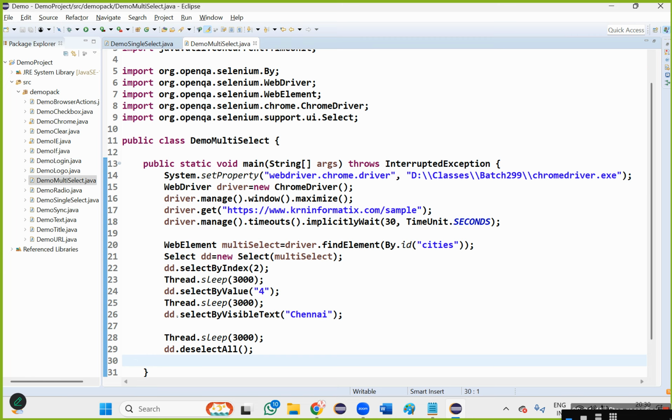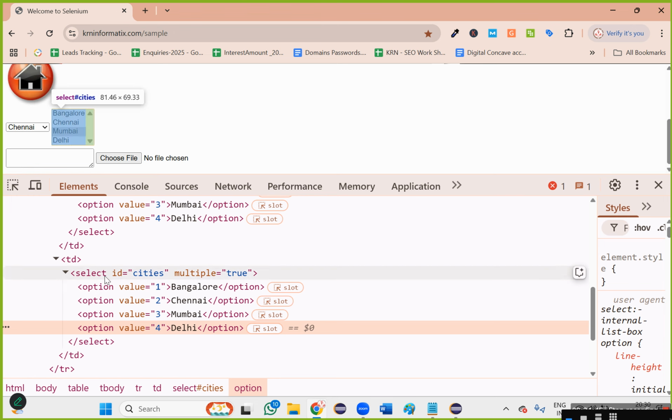See, this select class will work only if that element starts with the select tag. Sometimes some elements look like a select dropdown, but they do not start with the select tag. In that case, you cannot use the select class. Select class will work only if that element starts with the select tag.